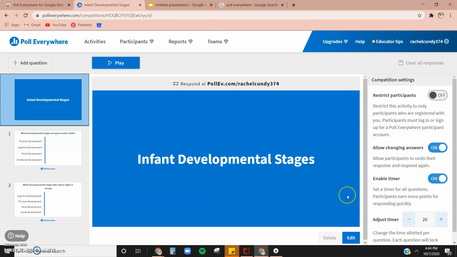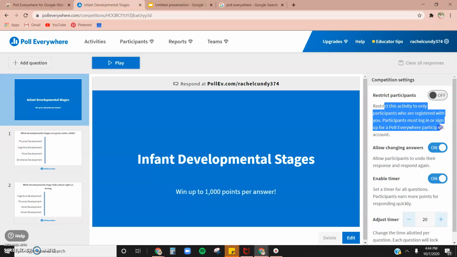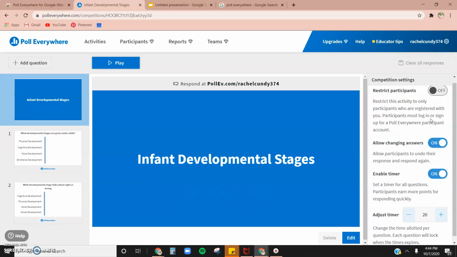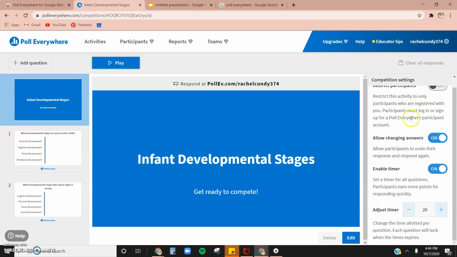And this is what it will be. So you can restrict this activity only to the participants who are registered with me. They must log in, which is very nice. You can allow changing answers. You can turn that on or off. That is up to you and your preference. You can have a timer. So you can set a timer for all the questions. Participants earn more points for responding quickly. So this is a great example of another Kahoot.